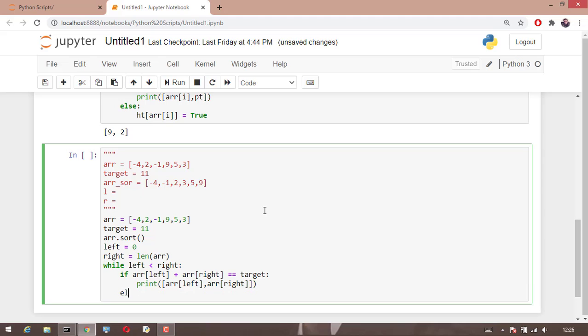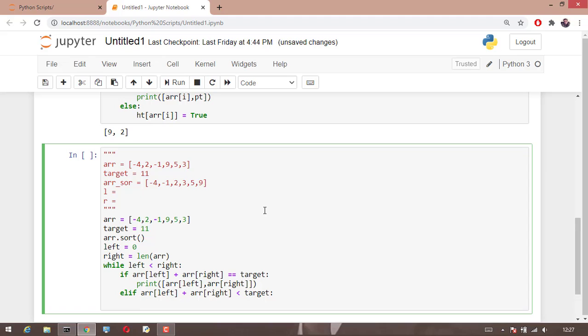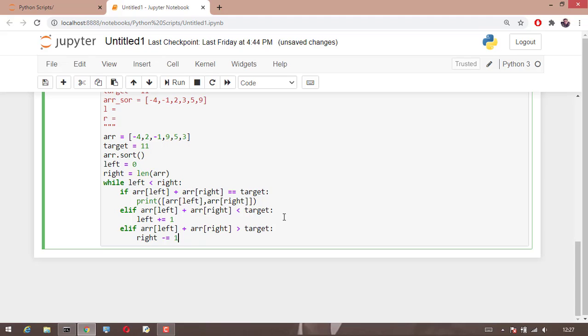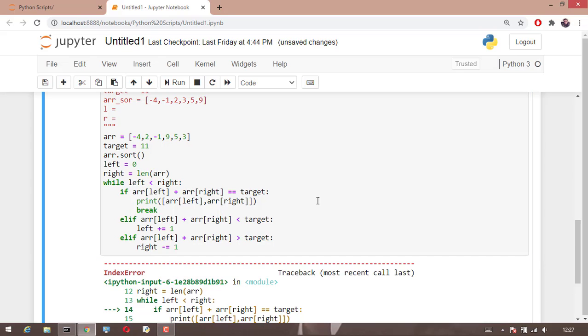If this is not the case, then if array of left plus array of right is less than target, then I have to increase my left position to the next one. After that, next elif, array of left plus array of right is greater than target, then I have to reduce my right value by 1. That's all. Almost we have sorted out all the conditions. Once it is true, since it's a while loop, I need to break the loop. I'll break the loop and run the program.